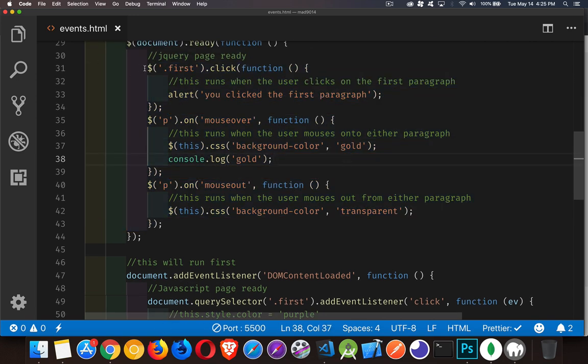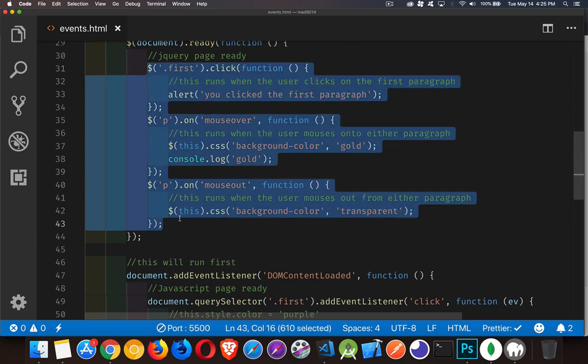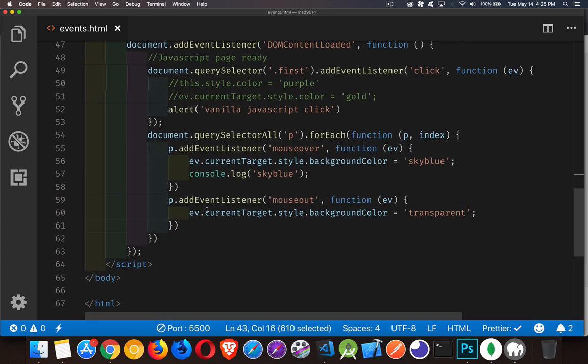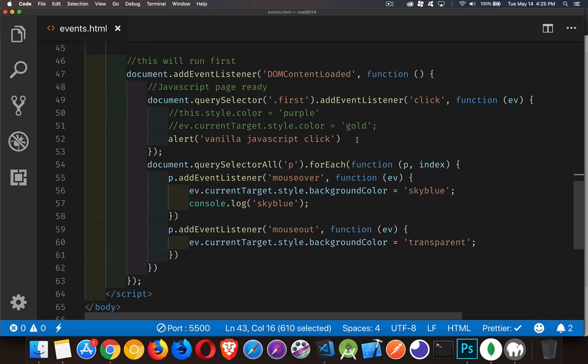Okay, and that's it. That is the old jQuery way of doing it, and this is the vanilla JavaScript way of doing this without having to load that jQuery library. So I hope that you start using this approach. Start adding your event listeners with addEventListener instead of the on or the click or the other things that jQuery does.